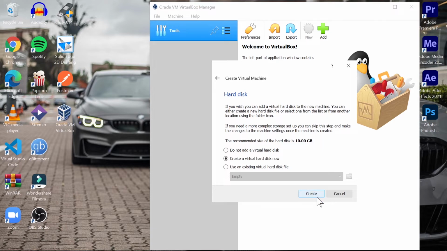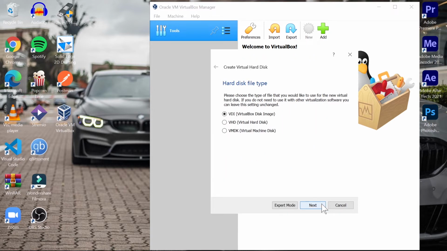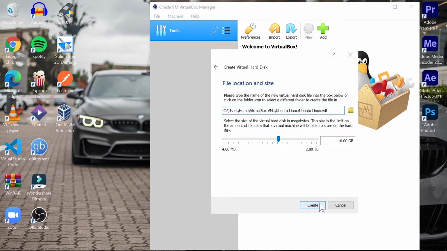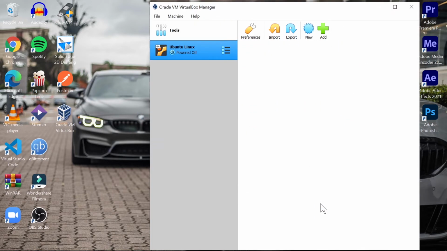It will ask you to choose the hard disk type, leave it at the first option, and click on the next button. Also select the dynamically allocate option for the storage and click on the next button. And now it will ask you to allocate the space for installing the operating system. You can choose according to your need, but I am going with the 10 GB option. You can also go up to 25 GB according to your free space.